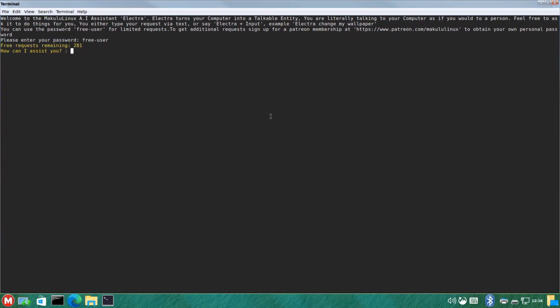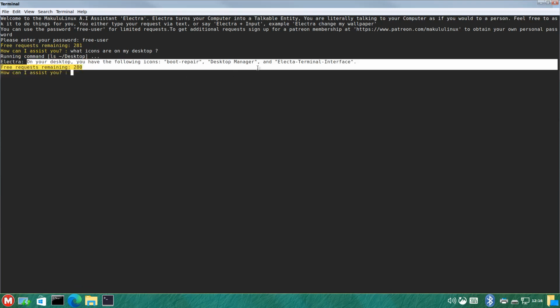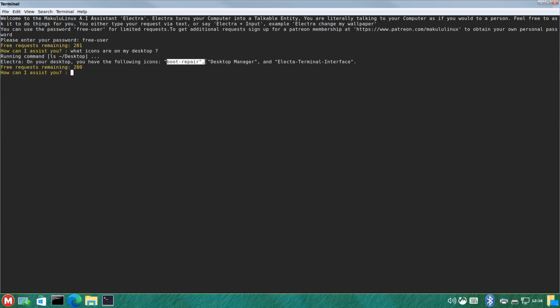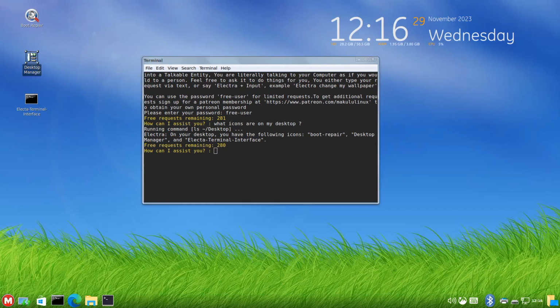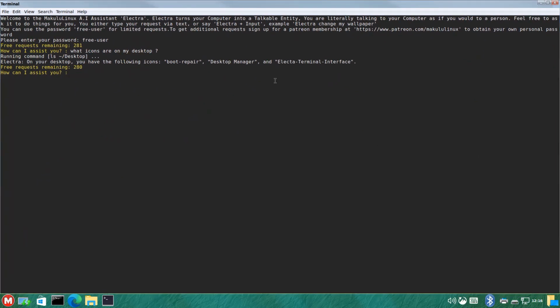But if I ask it what icons are on my desktop, it now runs a command, scans my desktop, and it says the following icons on the desktop: boot repair, desktop manager, and Electro terminal interface. With command mode, the AI is now connected to your PC. You can ask it to actually run commands, not just tell you the commands, but it can run the commands. Whatever you ask it, it will do.